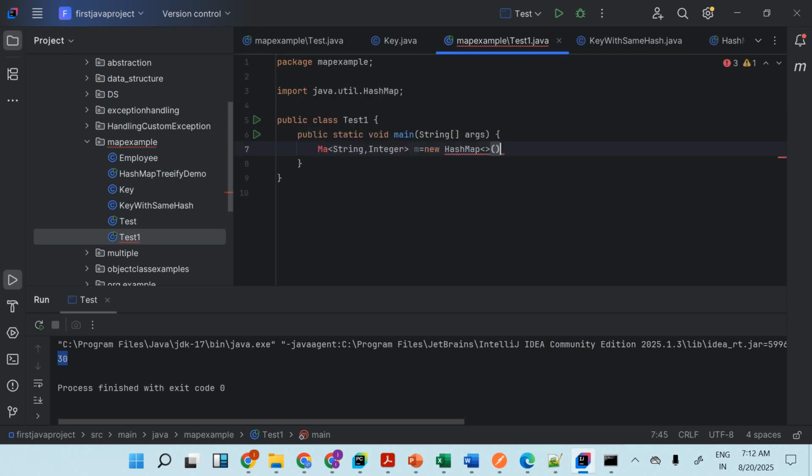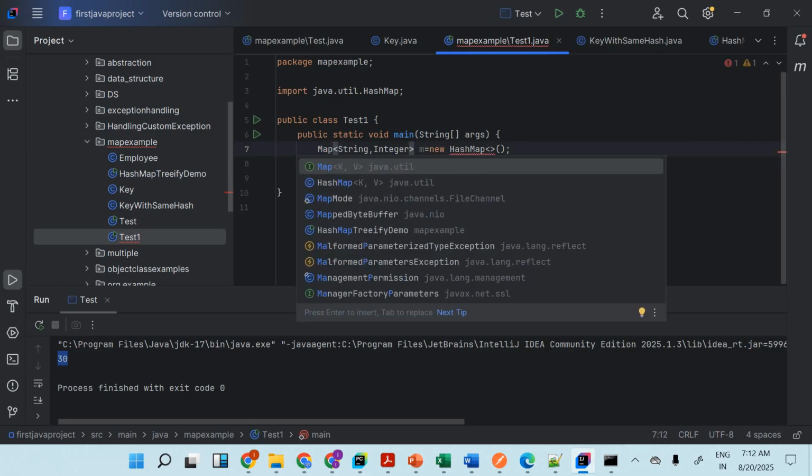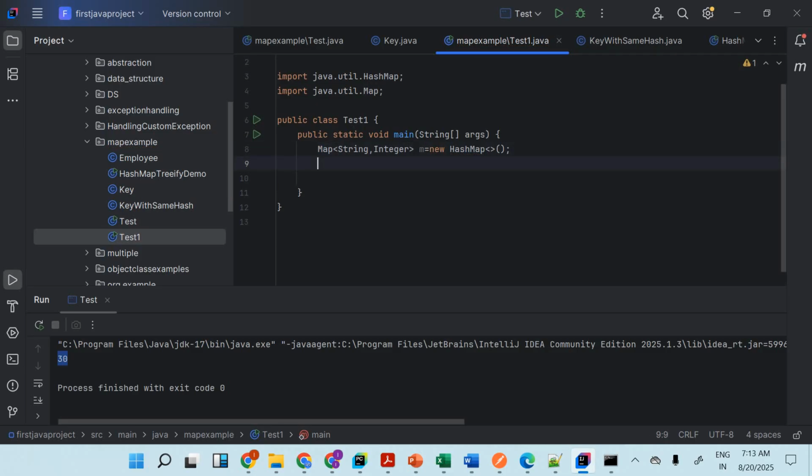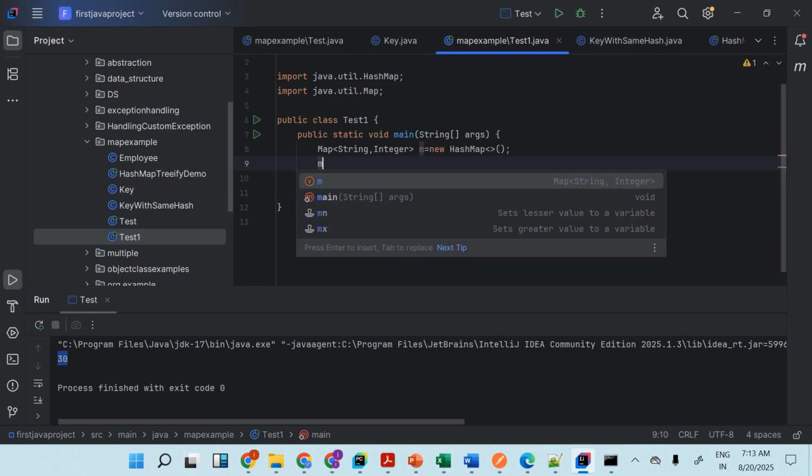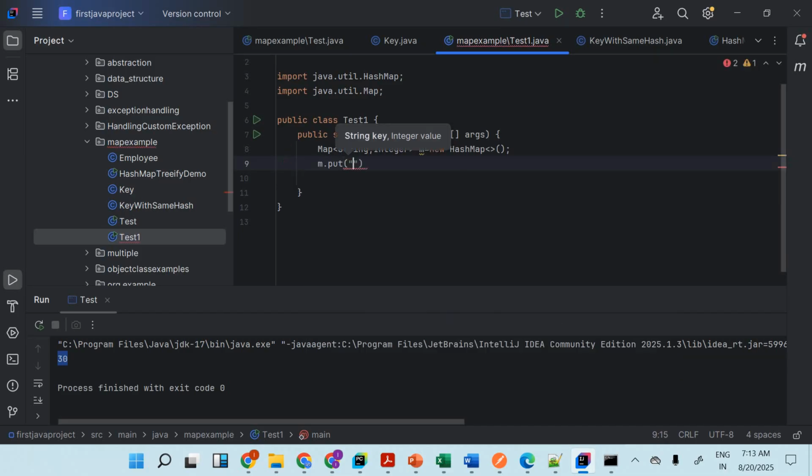Okay, and I'm adding some values to it, right? M dot put, suppose first I'm putting, okay, second I'm putting, M dot put, here I'm putting like black, okay, and next I'm putting. Okay, it is taking a key value pair, right?